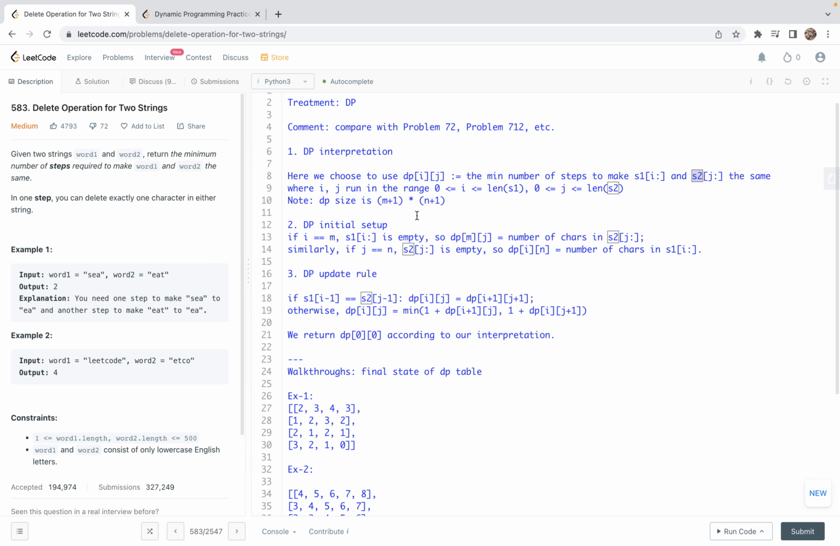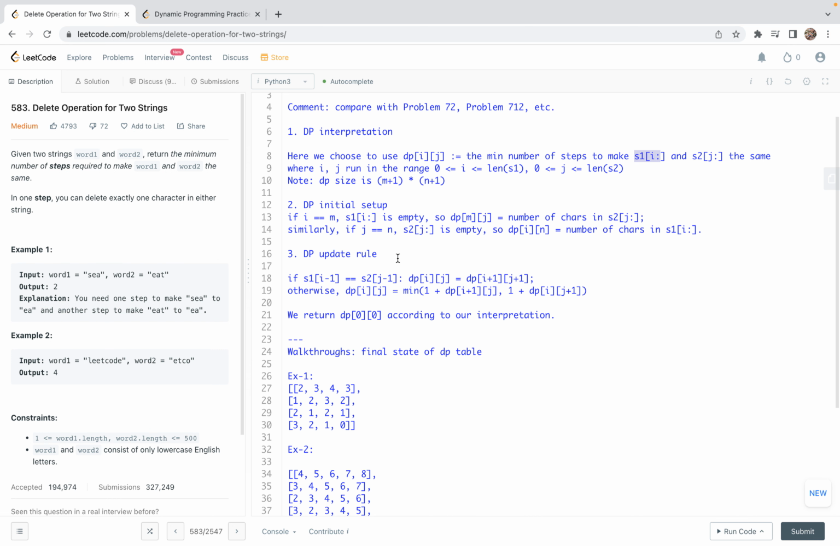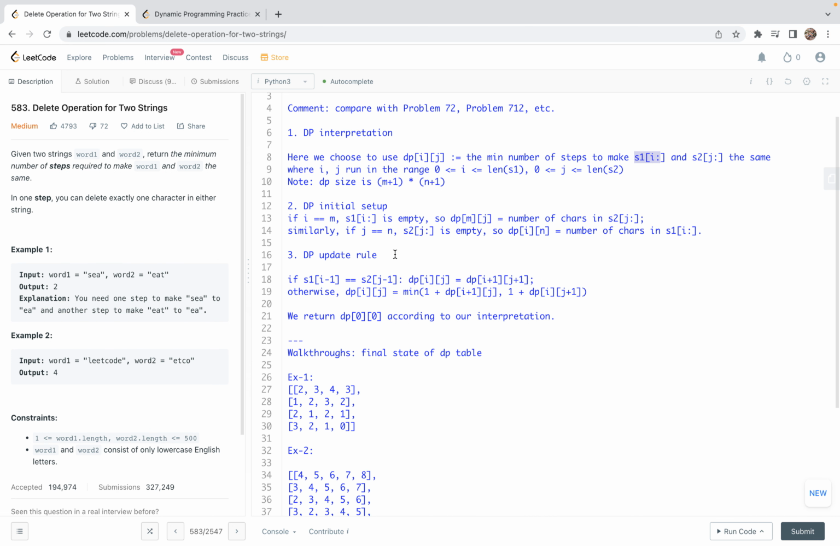With the DP interpretation explained, we can look at the initial setup. If i equals m, in other words the length, then S1 starting from i onwards is an empty string. To make S2 starting from j onwards the same as the empty string, we just need to delete all the characters in S2 from j onwards. This is completely similar to the case when j equals n, so we're not going to go into the details here. This is the second step for the DP initial setup.